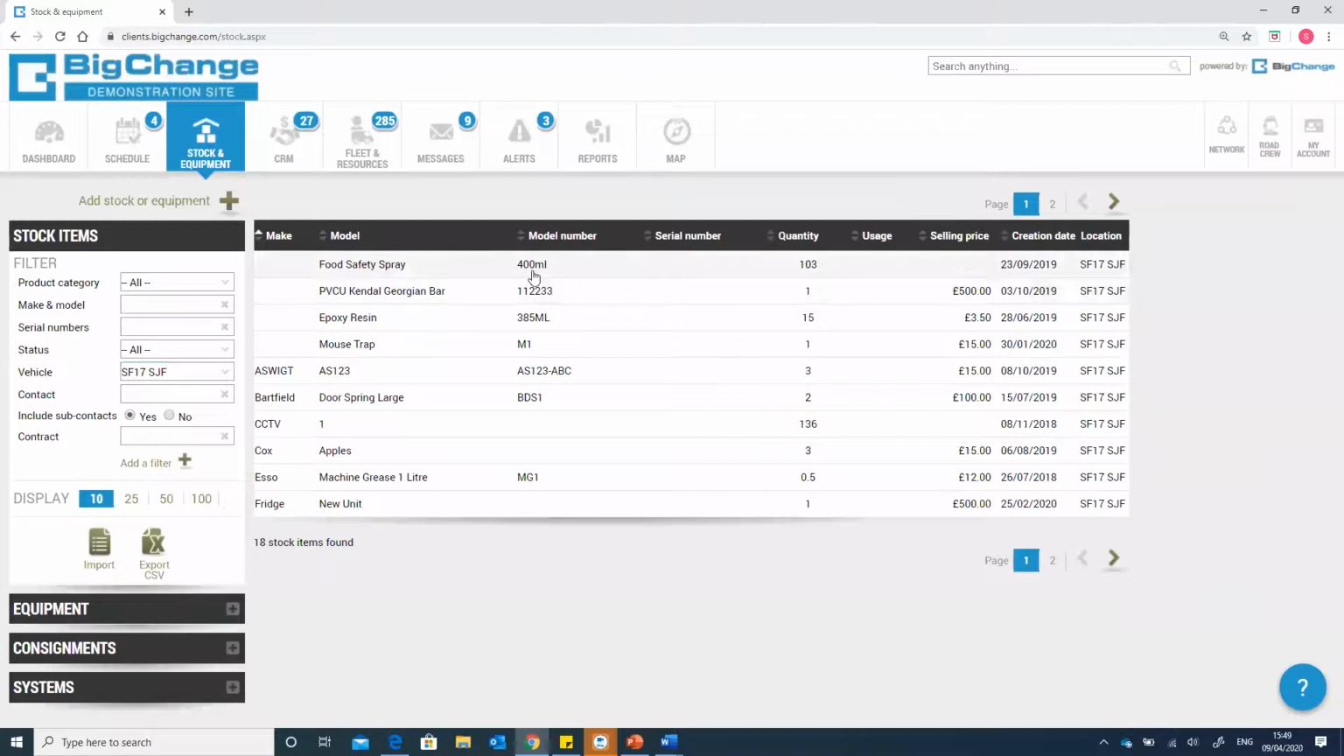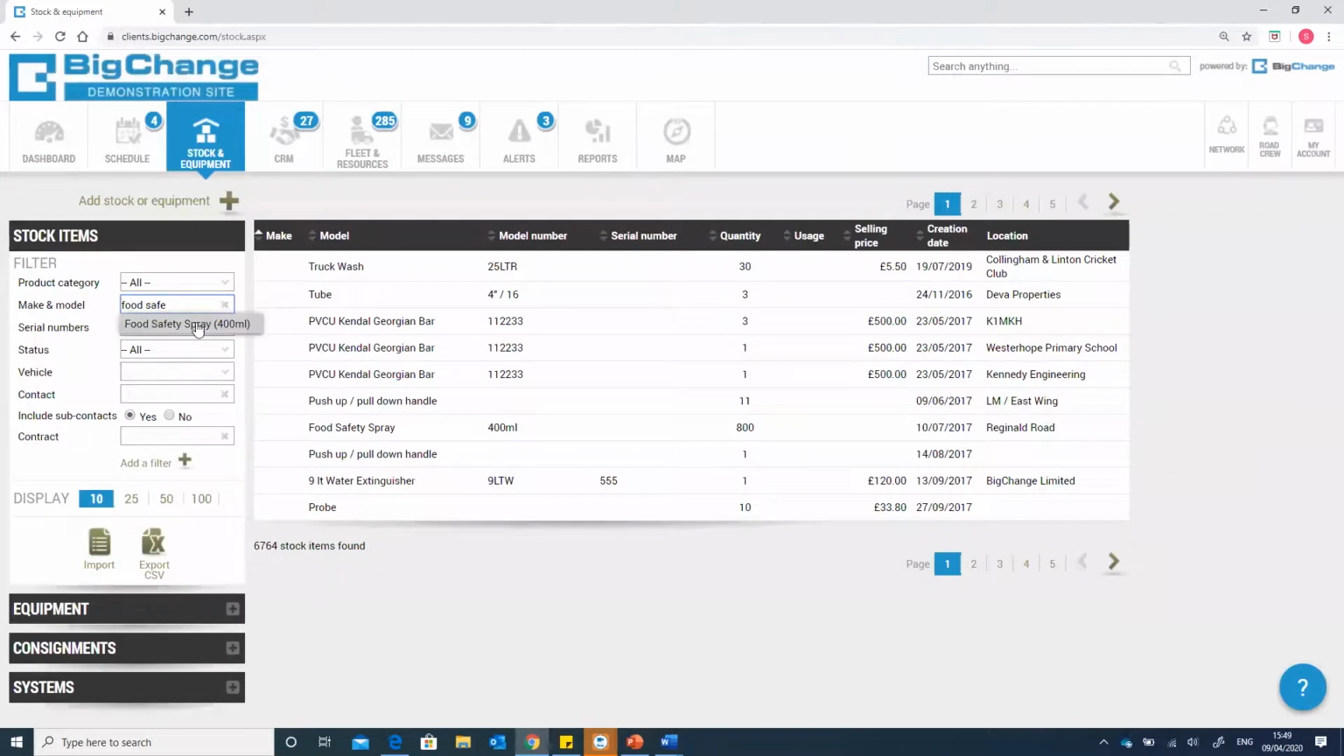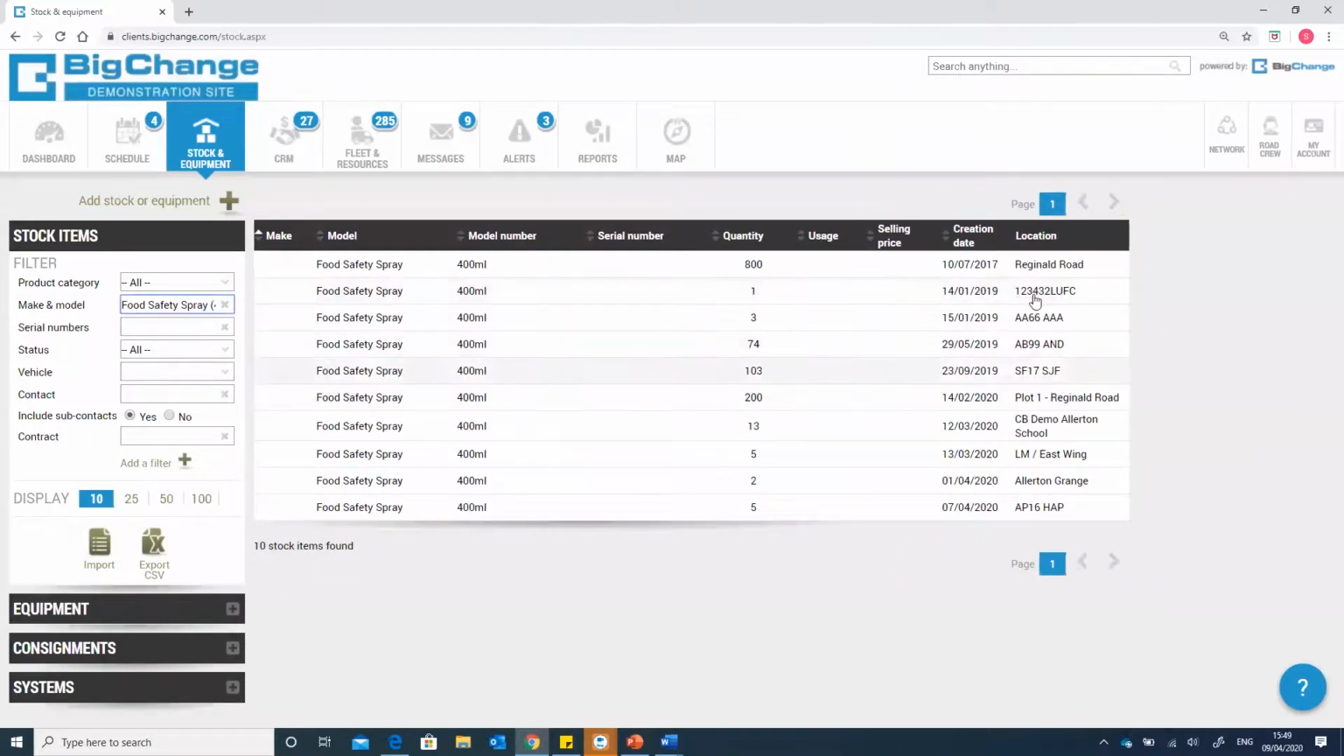Now, if you wanted to see who's holding the food safety sprays, we could put food safety spray in here, like so, and we can see they're on a number of different vehicles, so we might send an engineer to pick up from one of their colleagues.